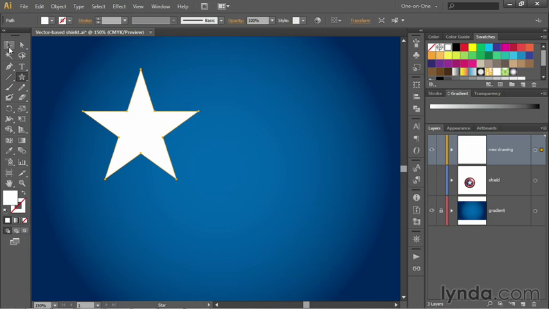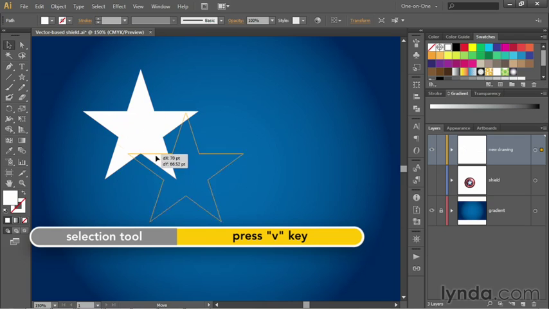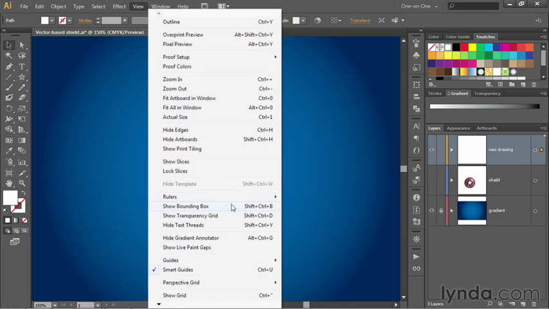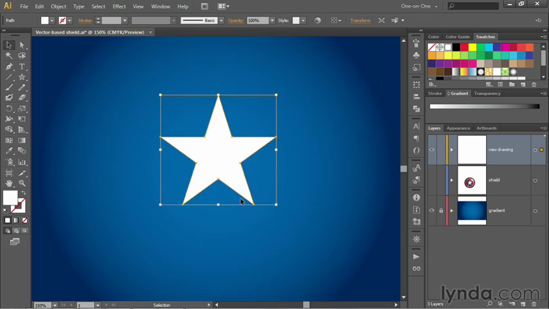All right, now what I'd like you to do is go ahead and switch back to your black arrow tool, which you can get by pressing the V key. Drag your star to more or less the center of the illustration here. And if you're not seeing the bounding box, go up to the View menu and choose Show Bounding Box to turn it on. Now we're going to need to draw a series of concentric circles to represent the shield.